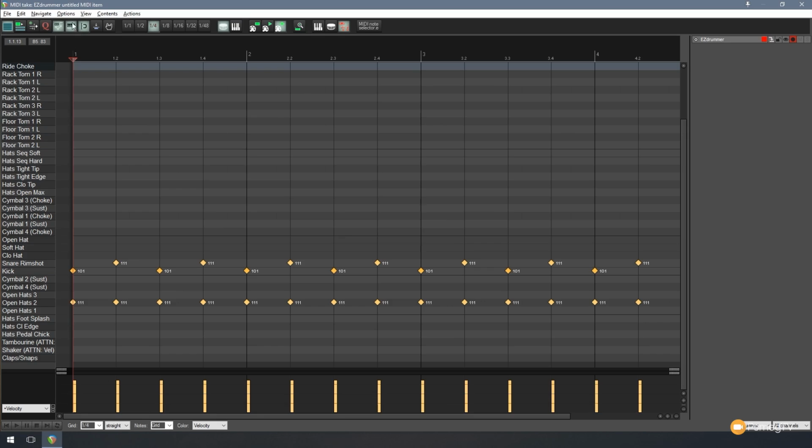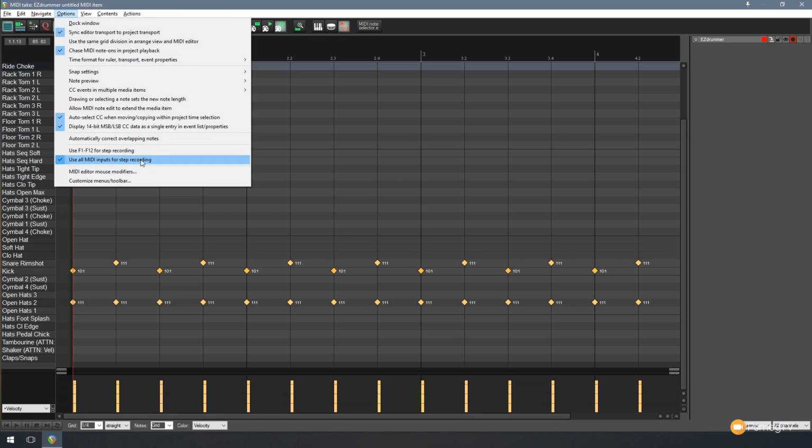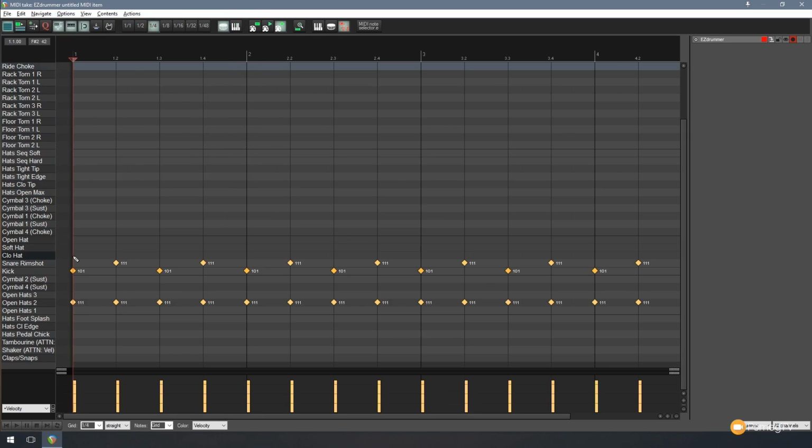Now, even though we've got the option set to use MIDI inputs for step recording, we can still use any of the other methods that we want to record. So we can still just come in and manually input any of the notes, and we can control the velocity and everything exactly the same as we would any other time. We can double click to remove those, or we can right click and select everything on a particular MIDI channel and then press the delete key to get rid of it completely. And we can drag and move things around if we want to.